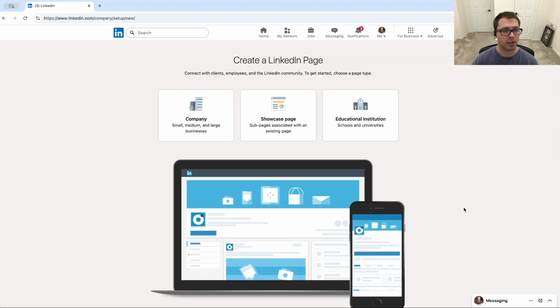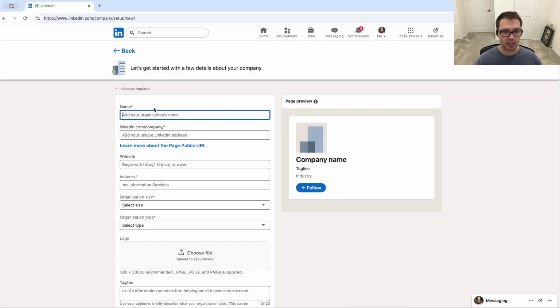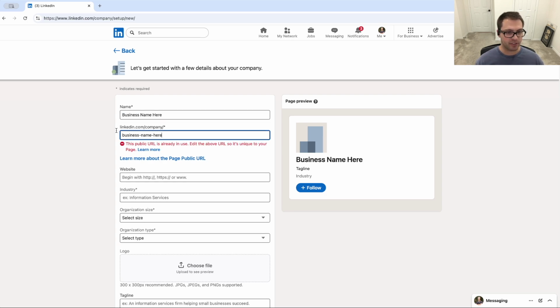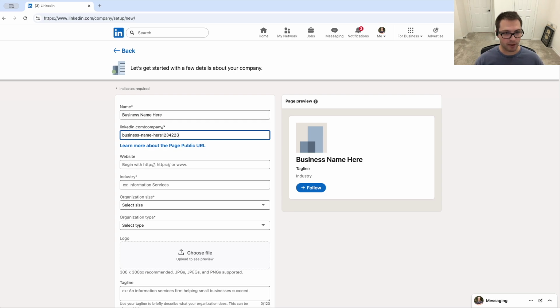And then it's going to walk you through a couple different steps here that you're going to need to use to create this page. So you can choose what type of page you are. Majority are probably going to be company, small, medium, or large business. So you're going to click into this, and then you're going to type in your business name here. And you can see if the URL is already taken for that. So we can come in and customize this if we want to. We can put in our website here.